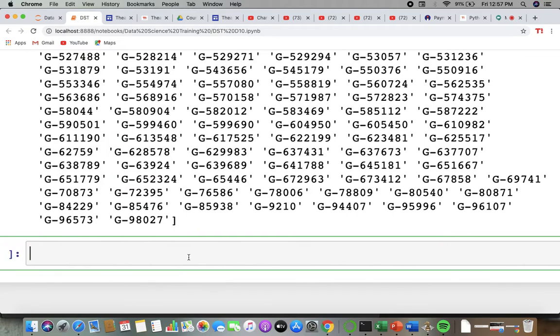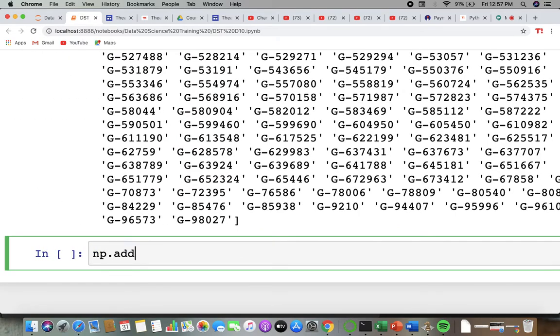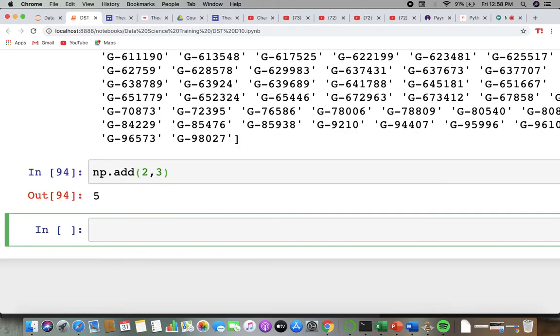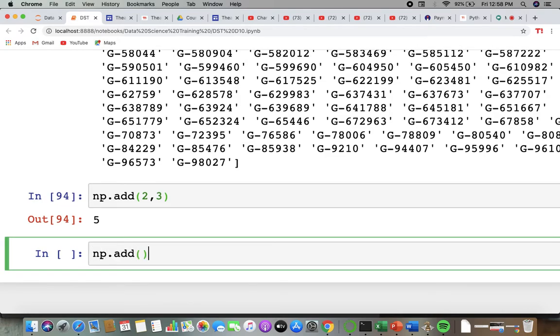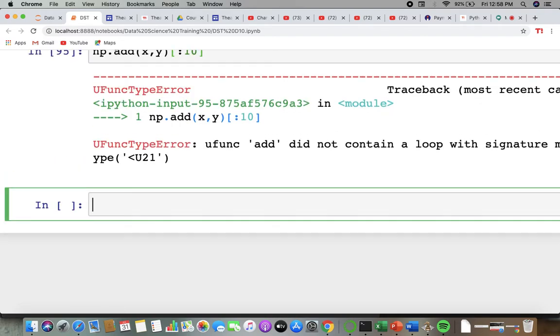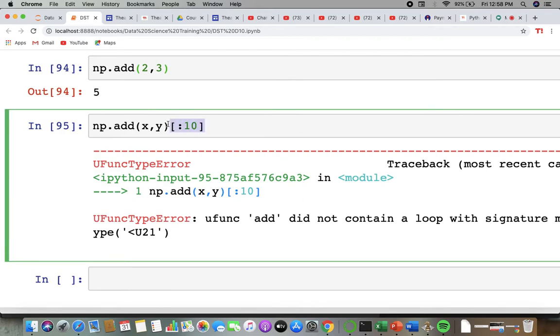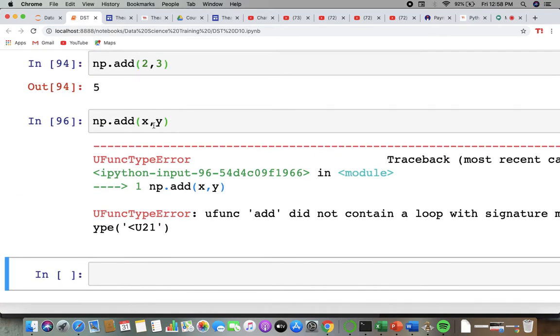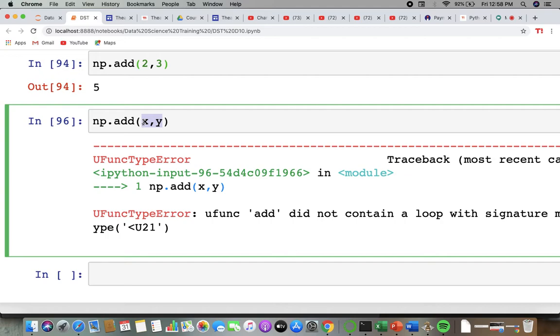So you want to add up 2, 1, 3, so that is 5, right? Like that. So you want to add up this x and y. We want to see some first 10 values, Unicodes. So that is for x and y.